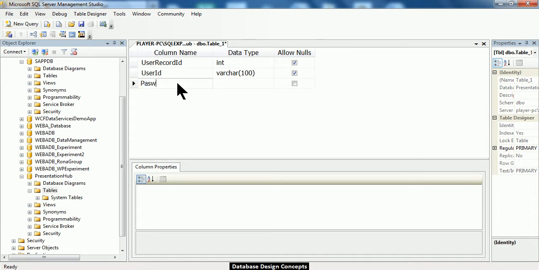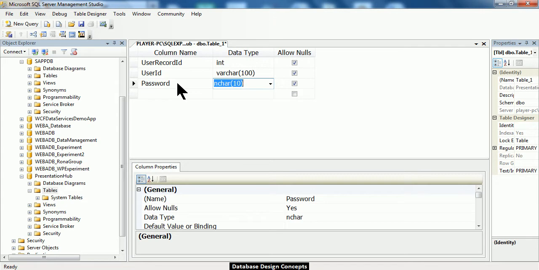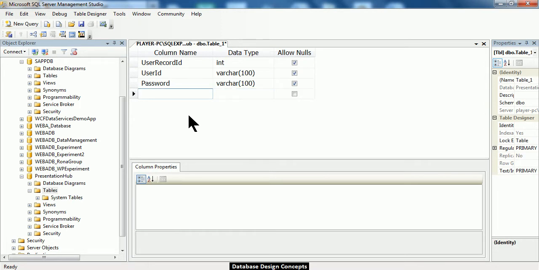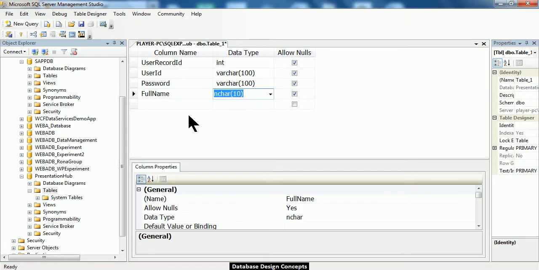Then after that, should there be any password? Yes, there should be a password, right? And the password should be something like a varchar, and this one is 100. Okay, then anything else besides the password? What about full name? Sometimes when you log on, you would like to greet the person by his name or by his avatar name, right?